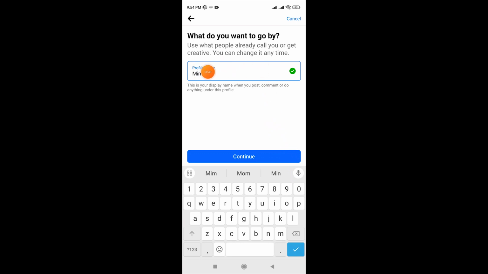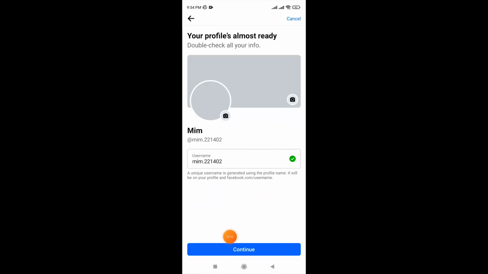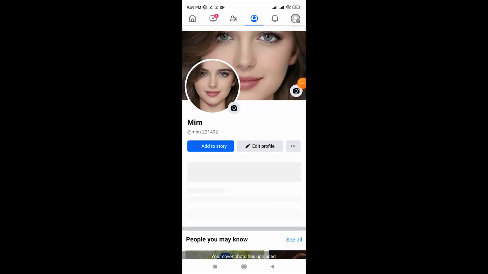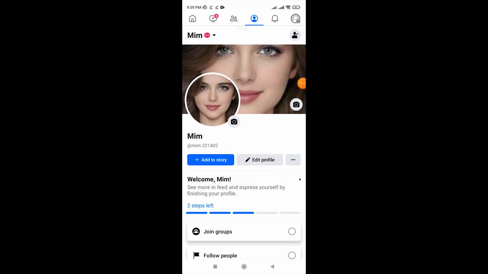Type your Facebook single name ID. Now upload your Facebook profile picture and add a Facebook cover photo. Now see your one name Facebook account successfully created.